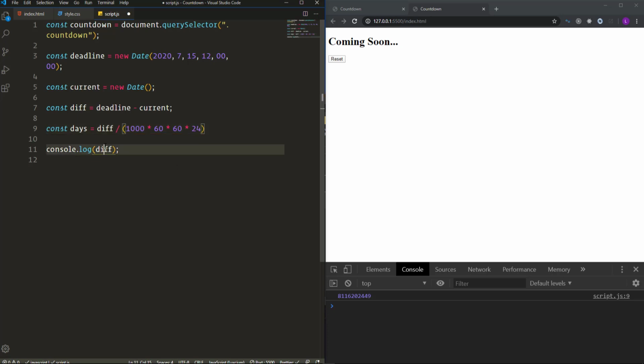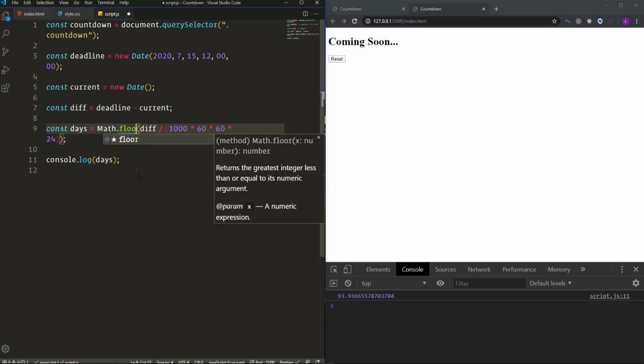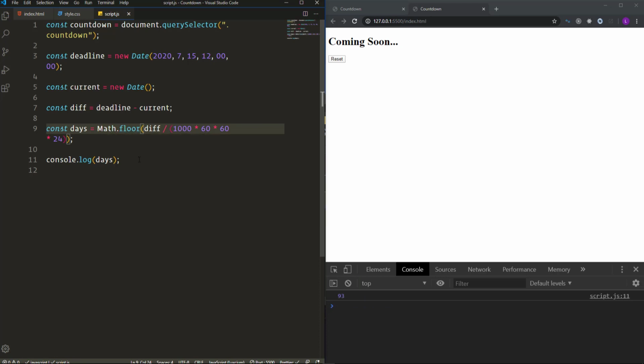Then I'm going to run this variable to the console. So as you can see, we got here the number of the days, but with some decimals. We don't need those decimals because we just need to display the number of days. So we have to round the number down, and for that we can use one of the JavaScript methods called math.floor. So now, as you can see, we have here just the number of the days without decimals. Okay, so next we need to define the hours, minutes, and seconds in the same way.